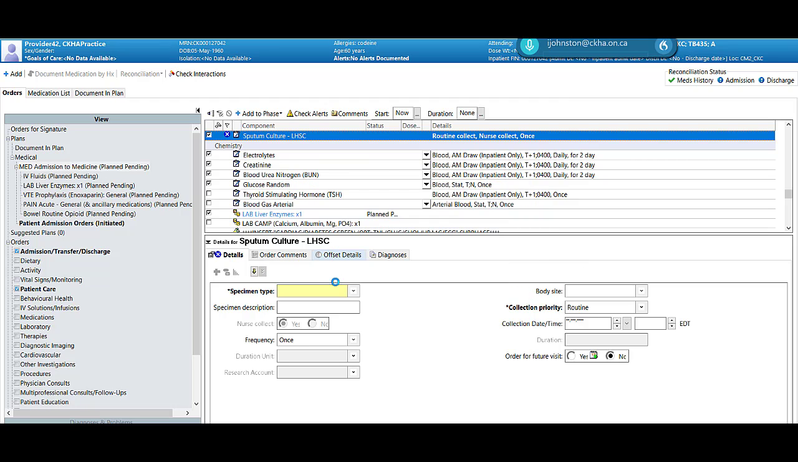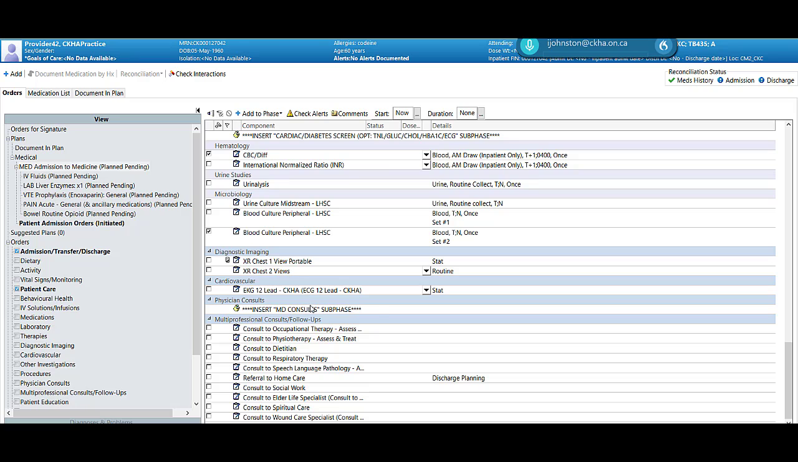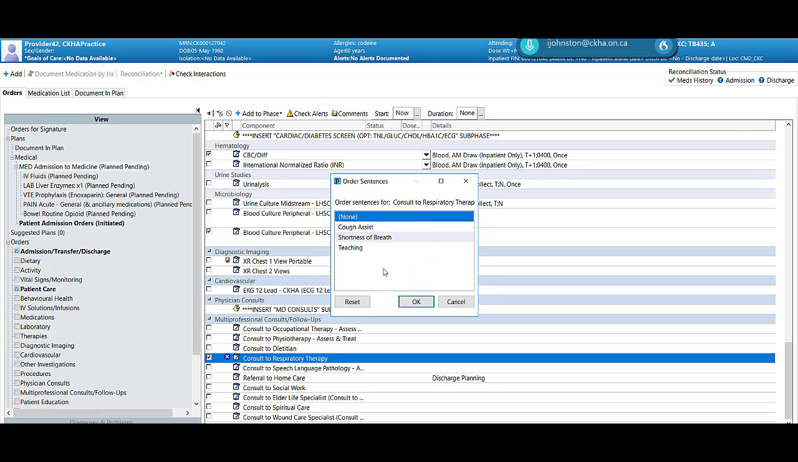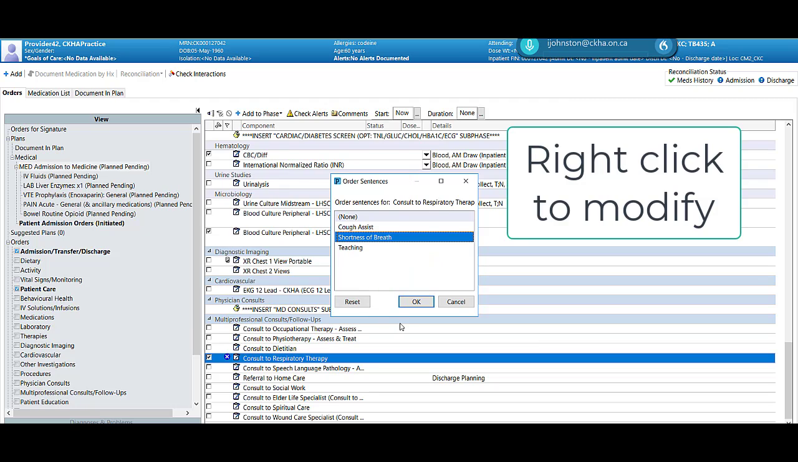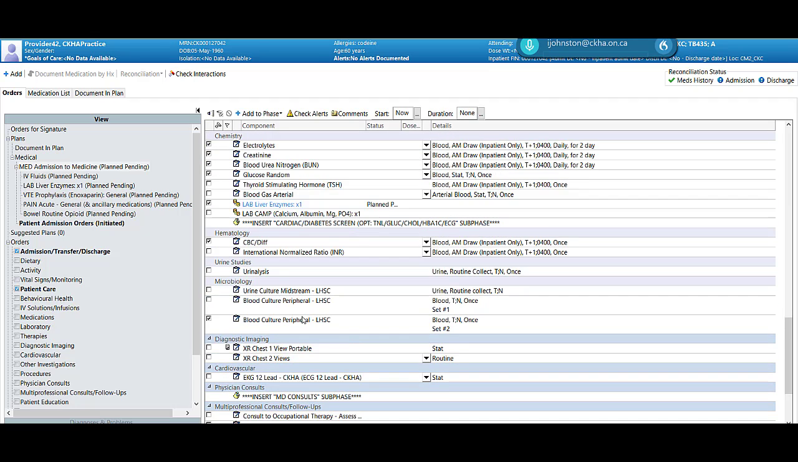And we see the order come up, specimen type. A sputum culture is obviously sputum, and then we are ready to move on. So, very good. We look to see if there's anything else that we want to do, and then perhaps we would like to have our respiratory therapists come by and see them, so we'll click for them. They're going to want a reason why, and perhaps we're going to have them see for shortness of breath, so that's fine. So we've done all of our orders.